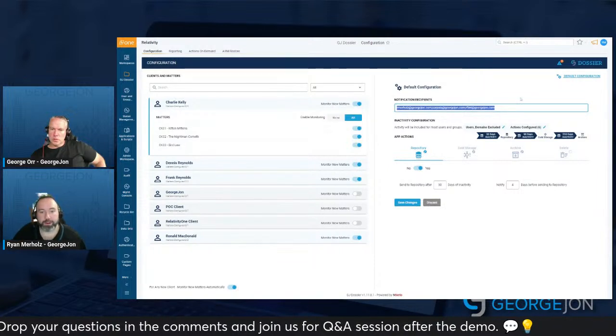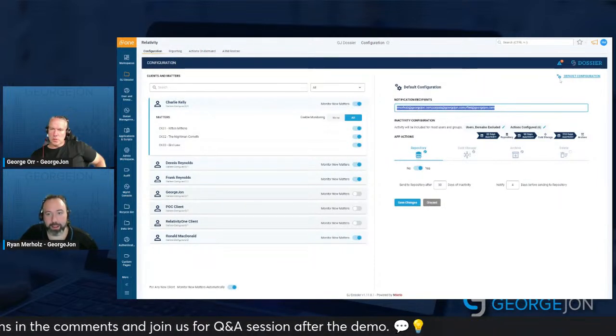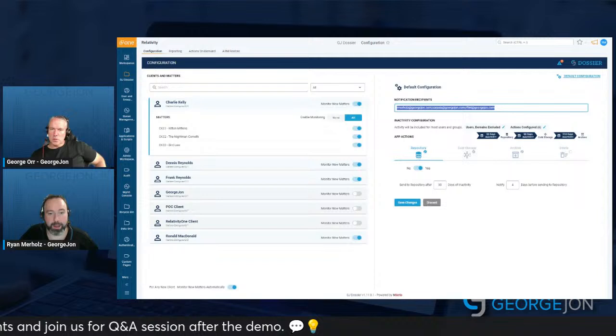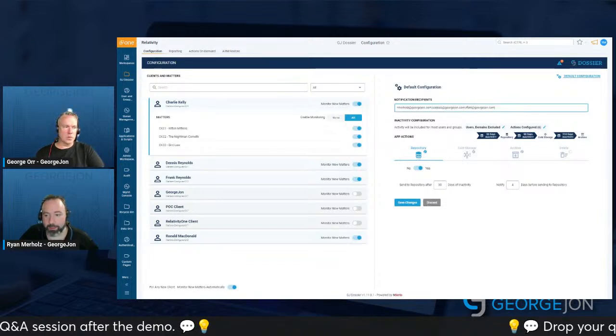Just a reminder, everything on this screen that I'm going to talk through, again, can be configured as a global default or can be customized at the client or matter level.